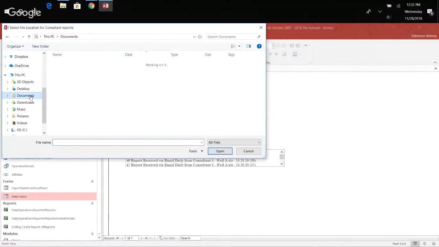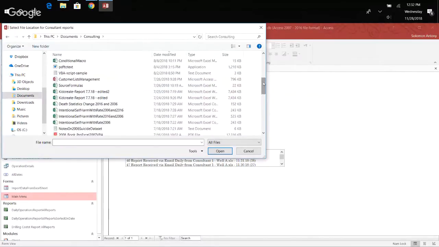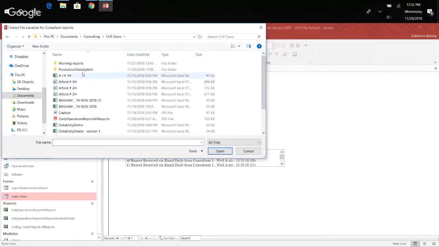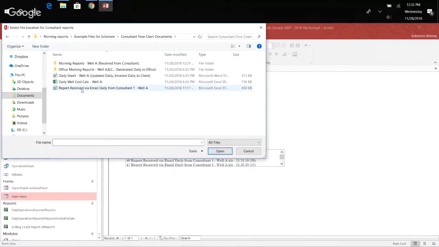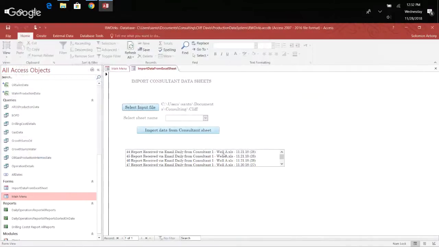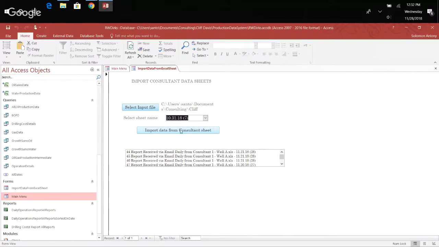Okay, documents, consulting, Davis, sample files, consultant flow, report received via email. Click open. It opens an Excel file and loads all the names of the sheets in this drop-down box. So this drop-down box has all the sheets from that Excel file. Now I already have imported some data, so let me pick something that I have not imported. Let me see, October 30, October 31st. Click on import data from consultant.